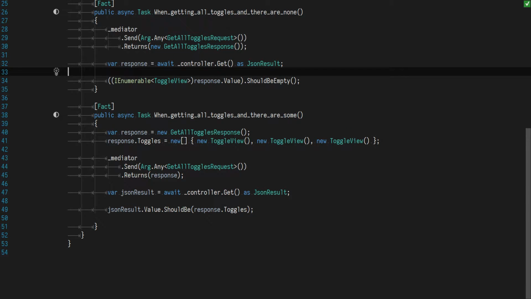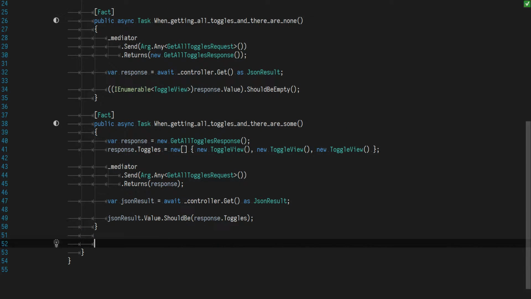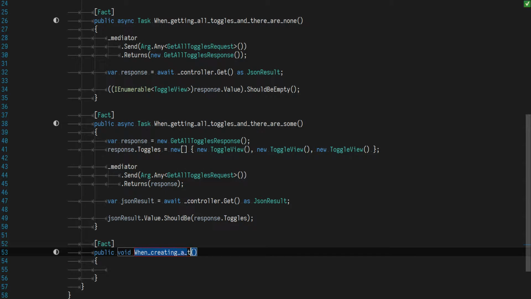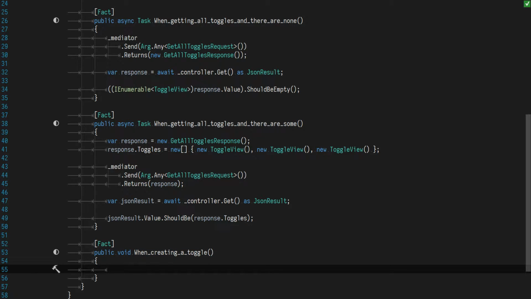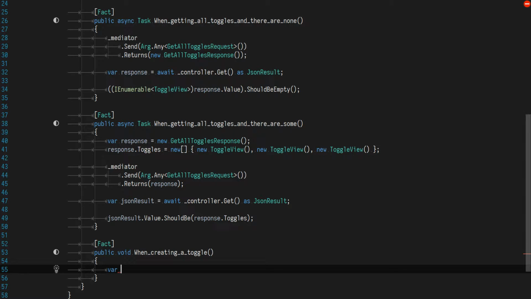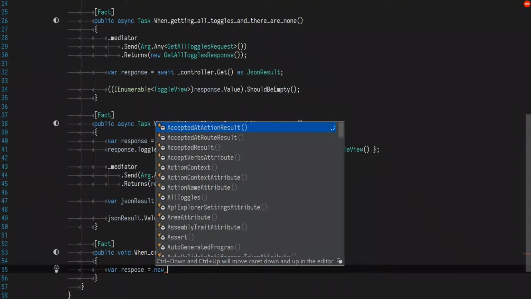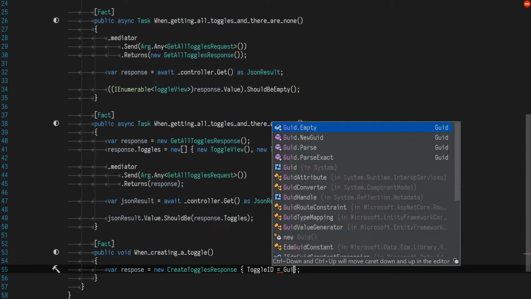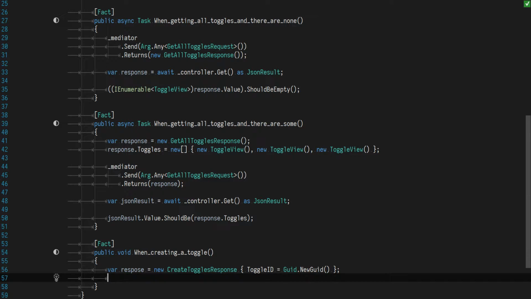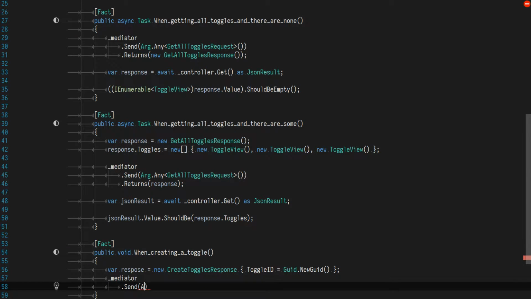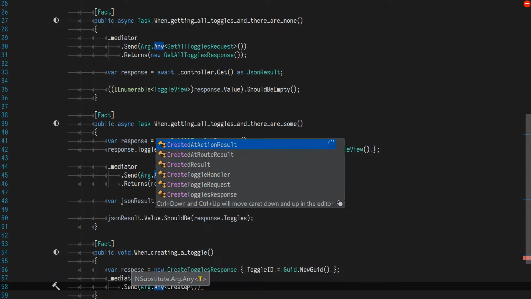Right, so we've now done get. The more interesting one is the create one, because we've not got a JSON result coming back from that. We've got a 201 created response along with a URL. So, fact, when creating a toggle, we don't have to worry about the domain for this because we're faking the mediator. So we'll have our response equals new create toggle response, and that's going to have a GUID in it. And now we will set up mediator dot send arg.any create toggle request.